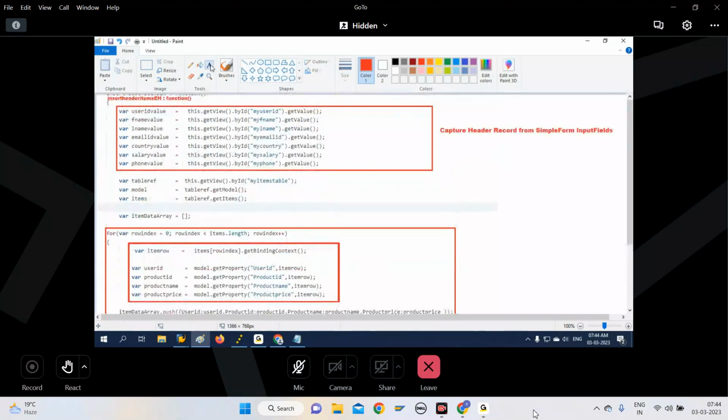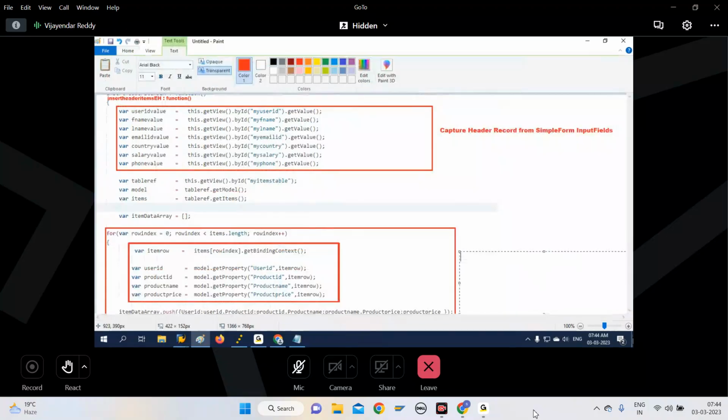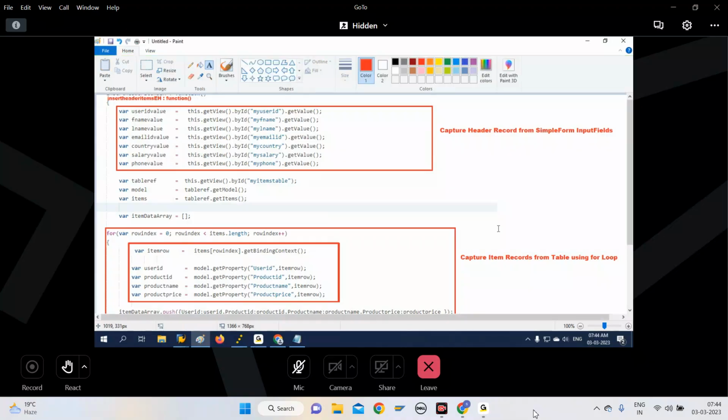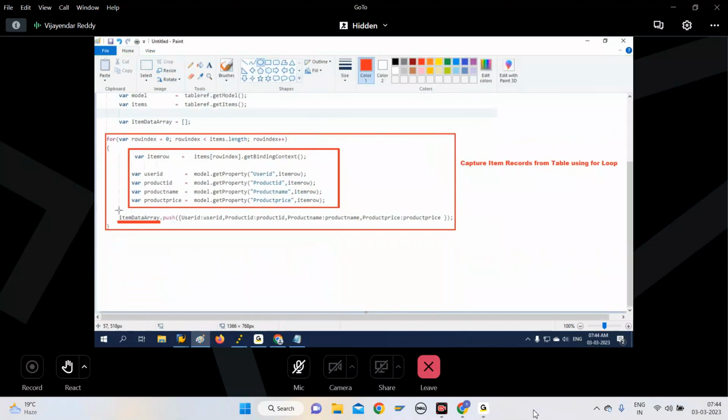So here in these lines, we are capturing item record values from table string element. And we are doing this using for loop. And don't forget, after executing this entire for loop, item data array finally contains the complete all 5 item records in this case.